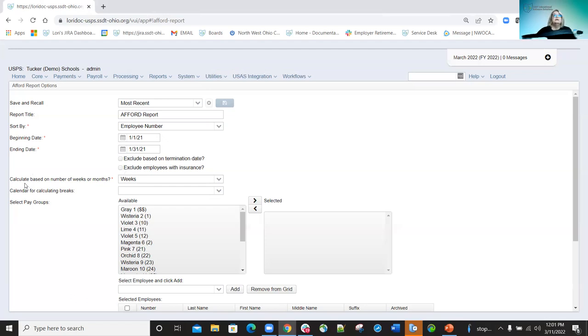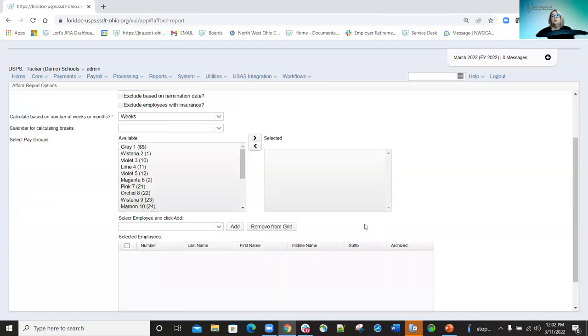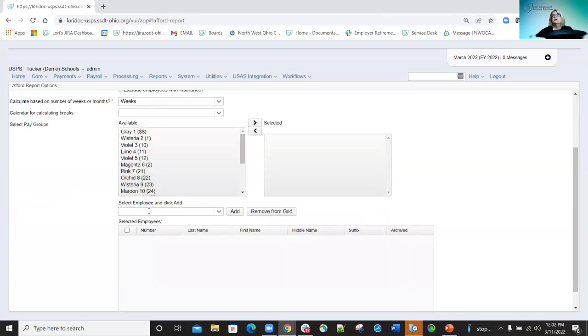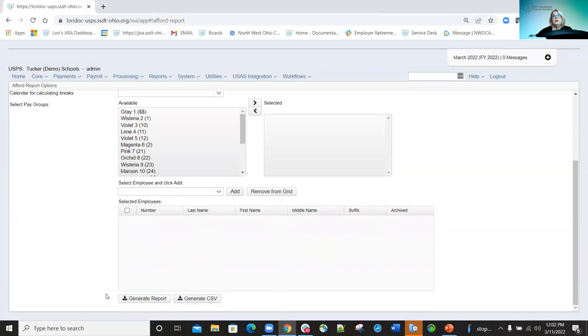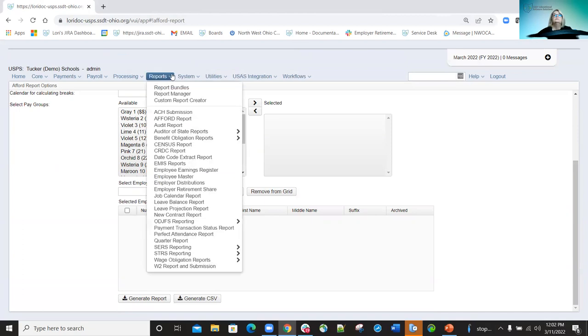And then you need to calculate based on weeks or months. Again, if they're biweekly, you usually calculate for weeks. If they're semi-monthly, you choose the month option. And then if there's only particular pay groups you want, you could select those and pull them over. If there's only a particular employee you want, you could do that and then just click the add option and add that employee here. And then again, you could generate a report or a CSV file, whichever you're looking for.